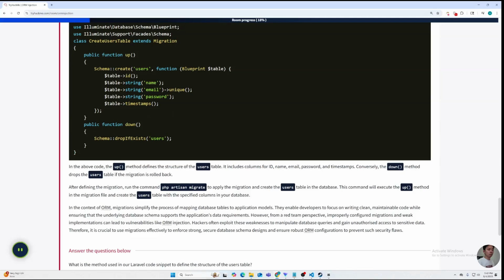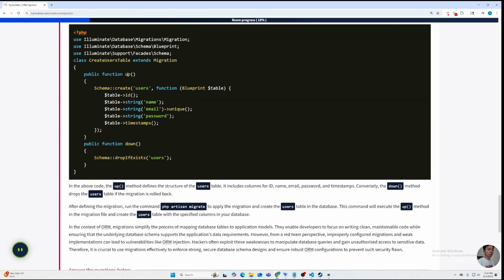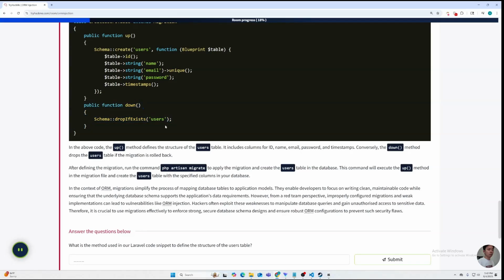In the above code, the up method defines the structure of the users table, which is this one. It includes columns for ID, name, email, password, and timestamps. Conversely, the down method drops the users table if the migration is rolled back. Okay, straightforward.